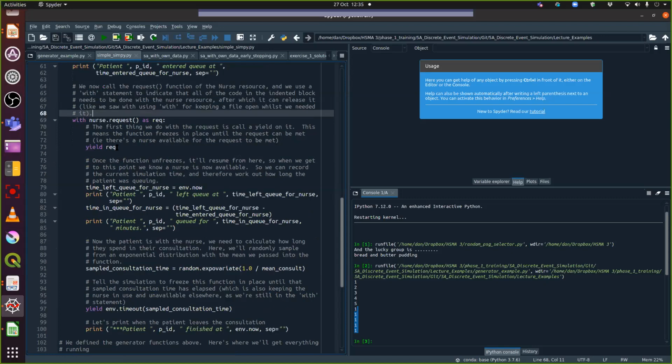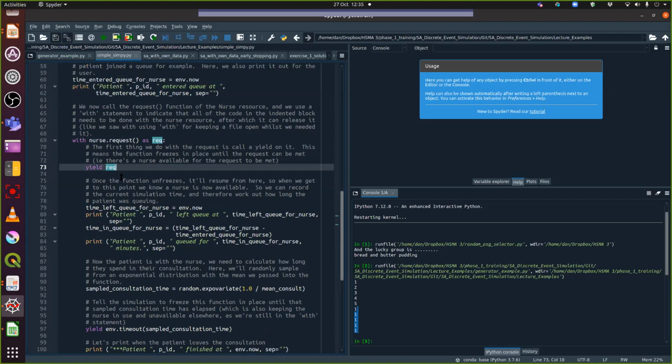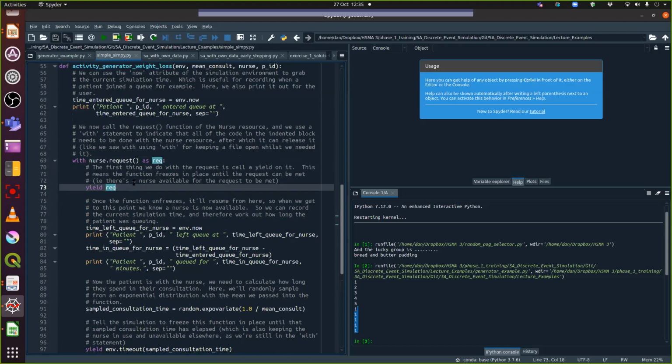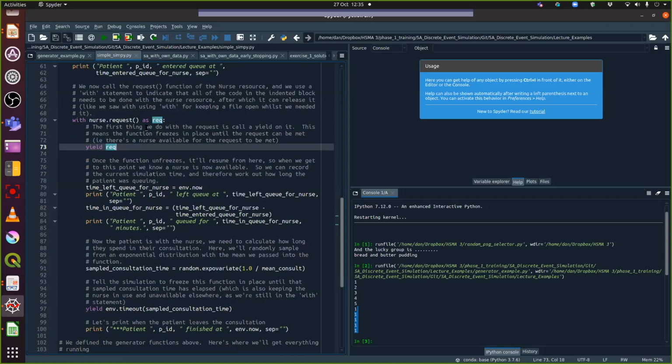And then the first thing it will do is use a yield statement to say yield that request. In other words, freeze this function in place until a nurse is available. So this function will then freeze because it's a generator function, and it will wait until a nurse is available. SimPy will do that for you. SimPy will essentially say, once a nurse is available, we will give you the nurse. So once that happens, the function will become unfrozen, because this generator function will resume from exactly this point.